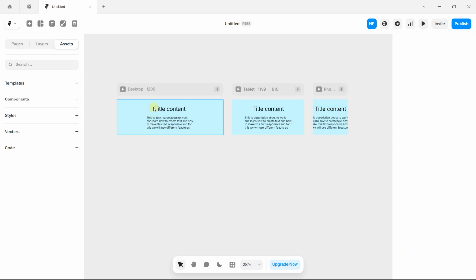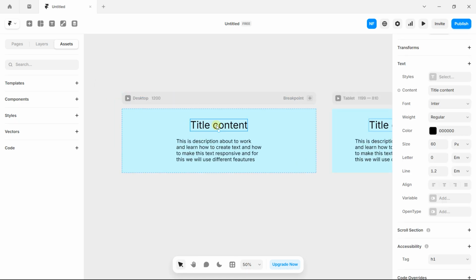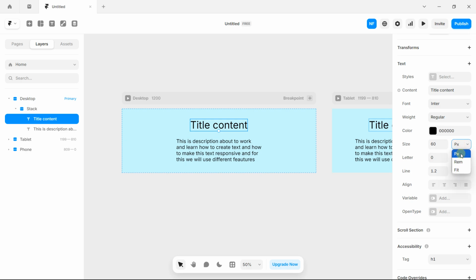So the new process concretely is, here we are on the desktop, you select your text. And after you select your text, when you go on the right, on the options of your text, you can see the size with the unit pixels. And you need to change to rem. So rem, what is this? It is a unit, converting your pixels to rem, and after that you will be adjusted with your artboard. I will show you after. So first convert to rem.